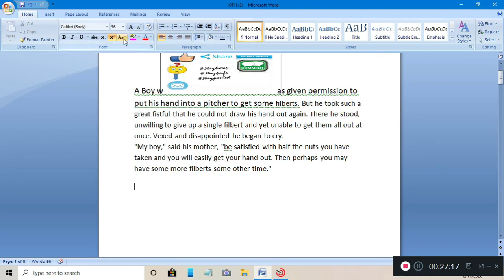Next, from here you can change the case. Now what is case? Case is, we have studied in English, capital letters, small letters, right?